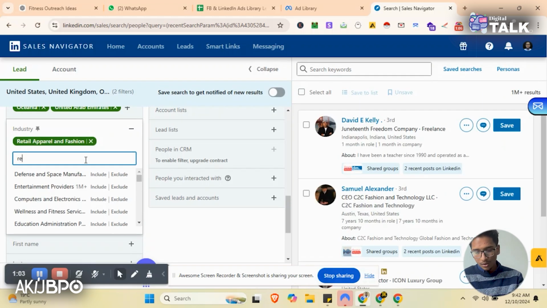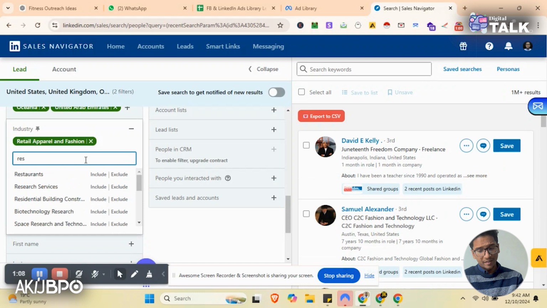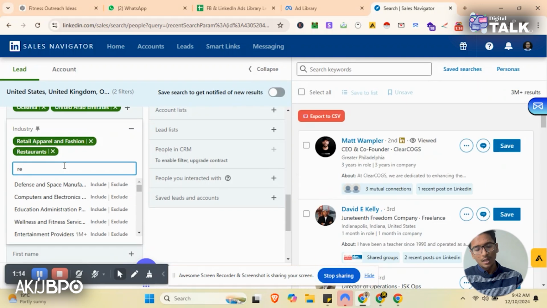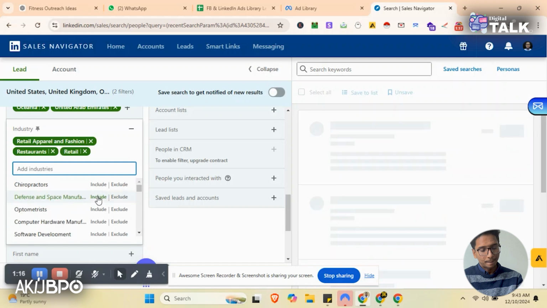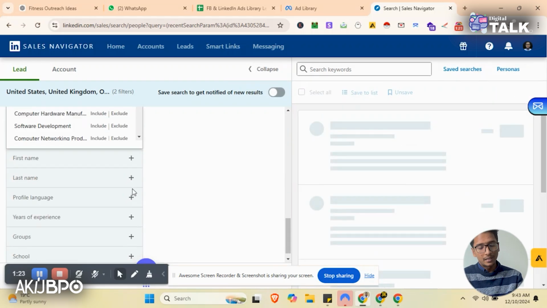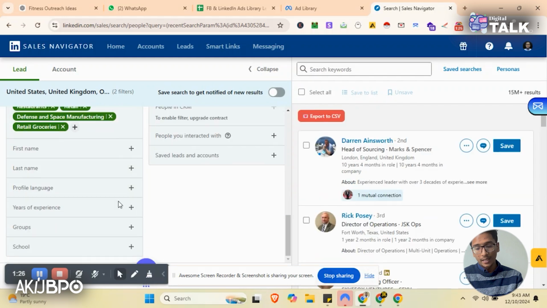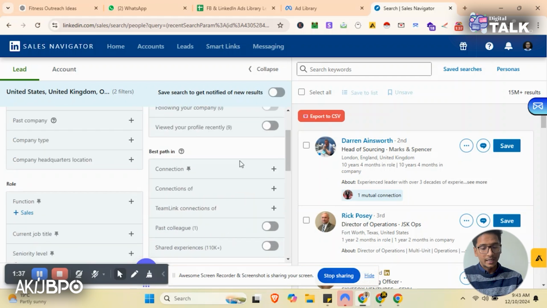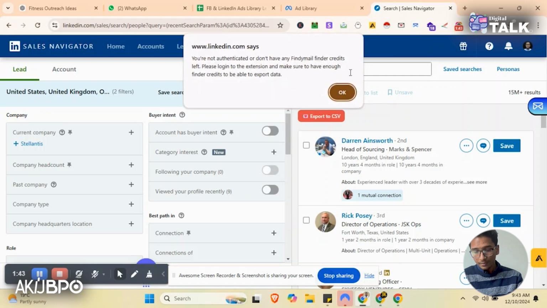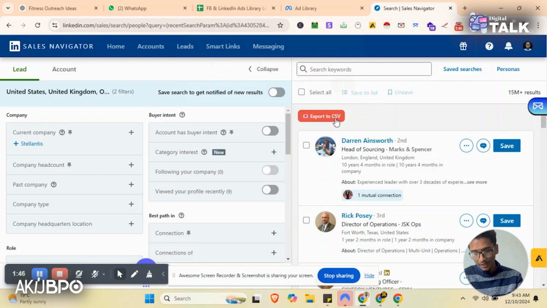It's a Sales Navigator option which you can buy, but it's free for the first month. I mean, a LinkedIn ID will give you a first month free trial, and then it counts money. Now you can add multiple filters just like this. I'm adding some things, and it will reach 15 million plus. Profile language, last name, first name, you can add them if you know somebody. Then go to export CSV.